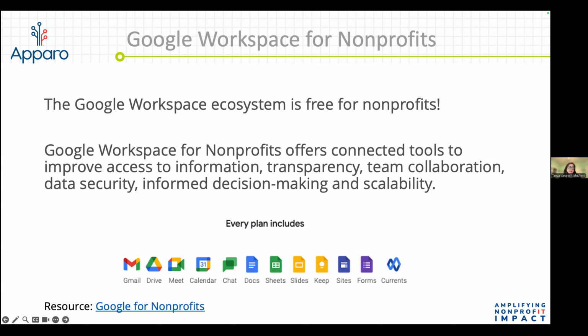So it will maintain a free status, except if you need more storage. If you get to a point where you need, I think, over 2 terabytes of storage, that's when you'll have to pay for your nonprofit account, but it's at a discounted rate. I've put at the bottom of some slides a link to Google for Nonprofits, which if you click on it will show even more detail about all of the benefits and the plans related to the different products.